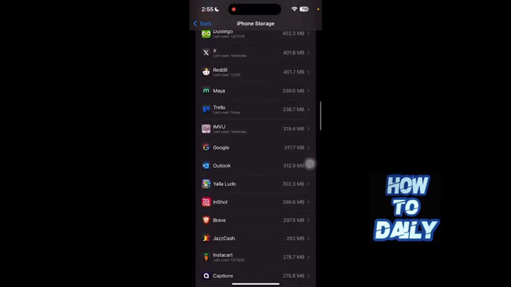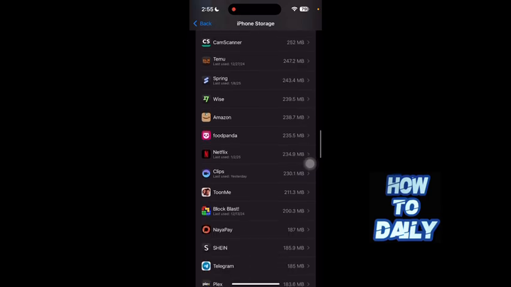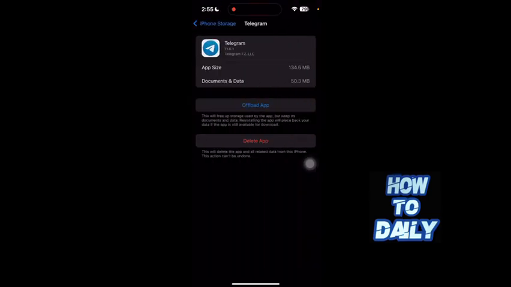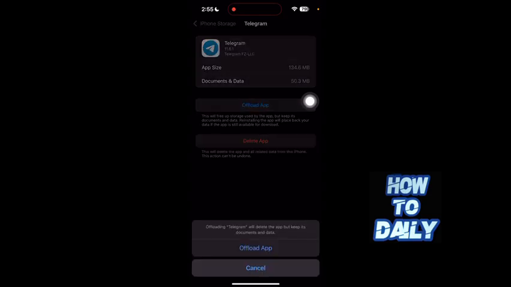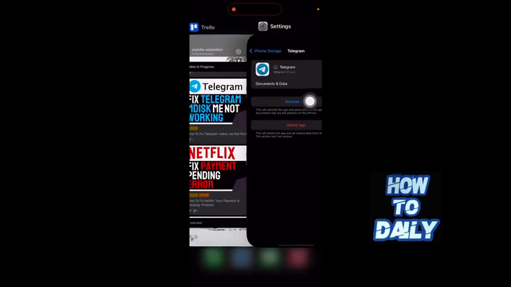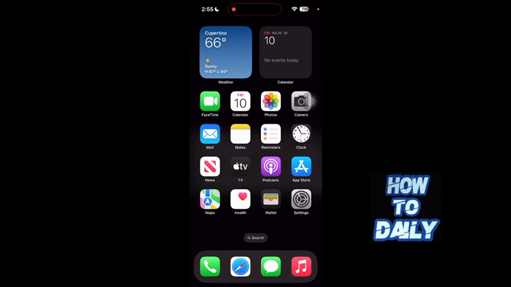So I'm just going to look for it. So this is Telegram here, and I just have to click on offload app right here. Just click on offload app. It's going to offload this application, and then you just have to reinstall the application, and this should fix your problem. If you're on an Android phone, you just have to delete the cache of your Telegram application, and this is how you do it, guys.